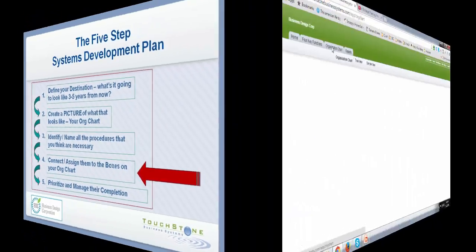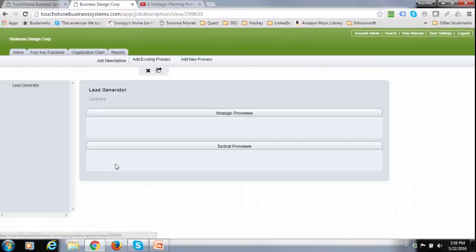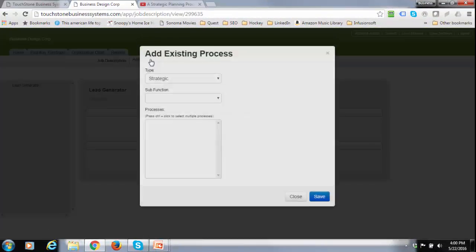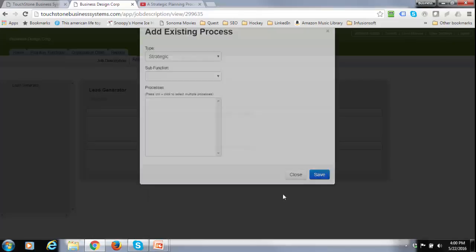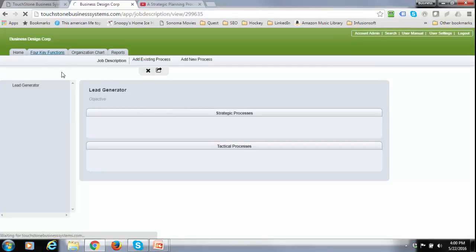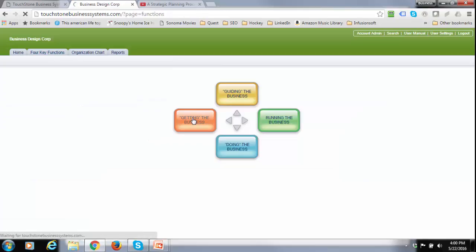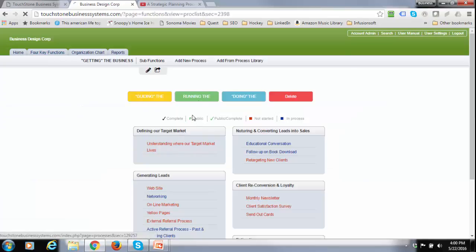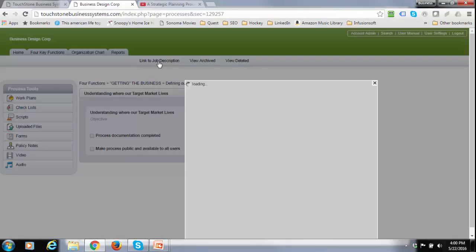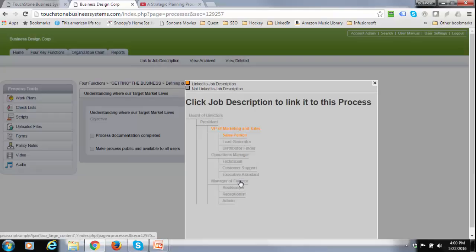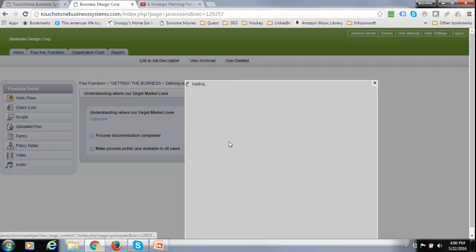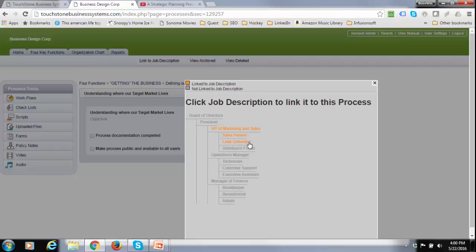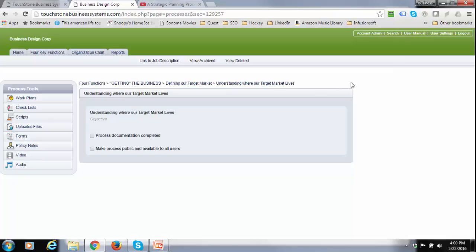In the Touchstone application, you can do this by clicking on any of the positions on your org chart and then choosing to add an existing process. But when you're first getting started, we recommend coming back to your functions list, starting at the beginning and moving through each process, selecting it, and then clicking on Link to Job Description. This will bring up the org chart that you created in the previous step, and you can select one or more positions who need access to this process.